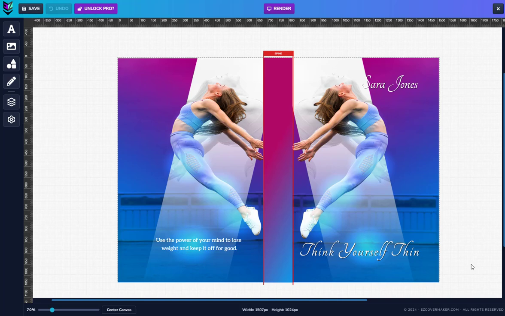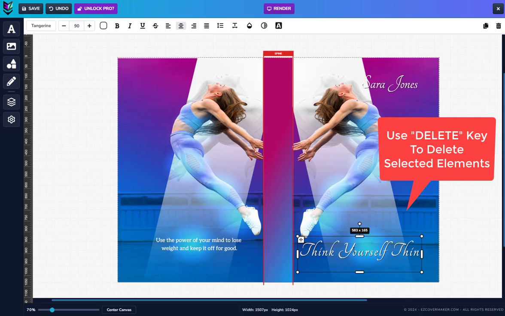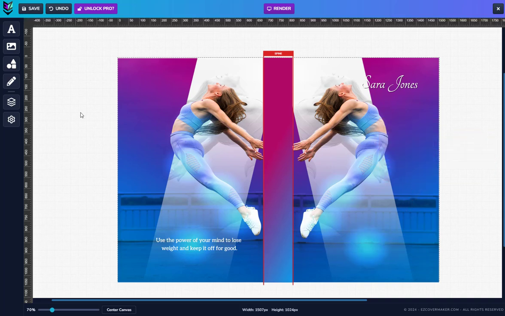I wanted to take a few moments and give a brief overview of the text options you have in EasyCover Maker. So here I am inside the editor. I'm going to get rid of my text here so I can start from scratch.